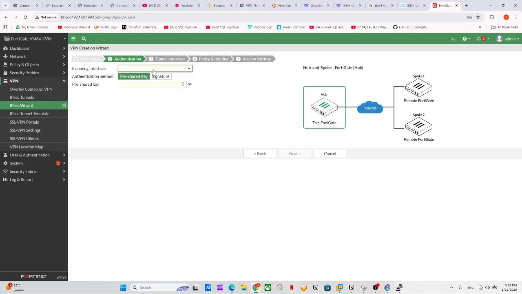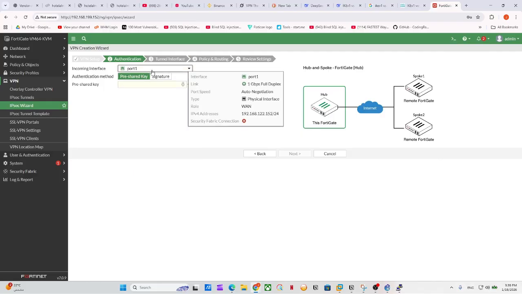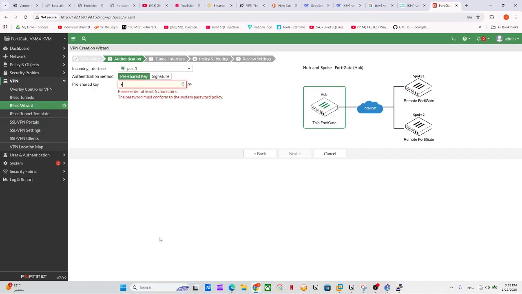Okay, and then here the incoming interface is going to be port 1, right? And the pre-shared key, let's put Cisco 123 just for the sake of testing. And this is the tunnel IP and the remote IP. This is done automatically generated by the FortiGate. We'll keep it as it is now.